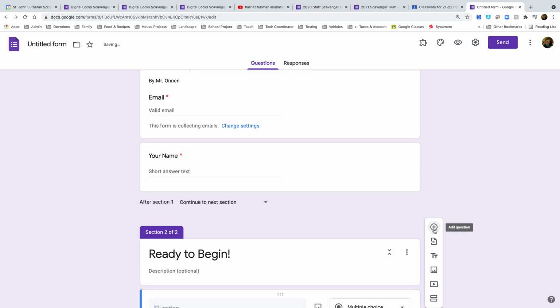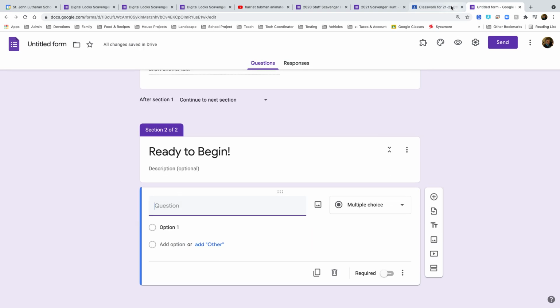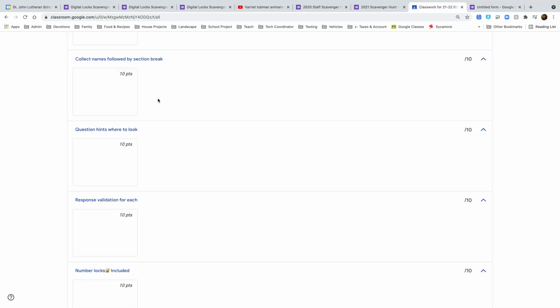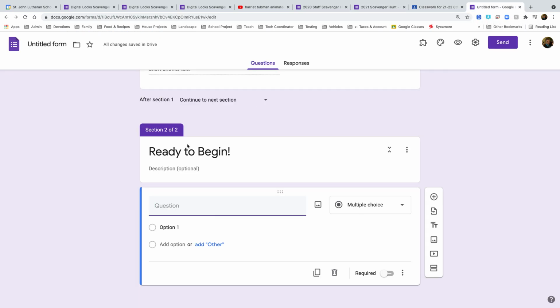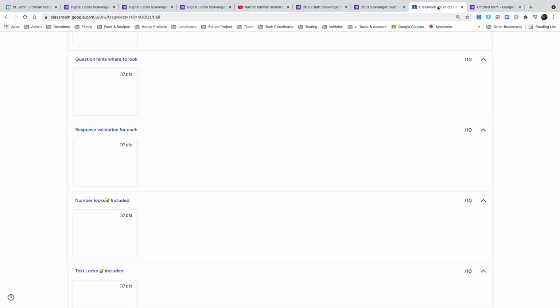And then I'll add my first question that's actually part of the scavenger hunt. So the types I have to have, question hints where to look. So on the example, I had to have something like 4th grade room. So you need to have that so we know where to look, so it's not just anywhere in the world.